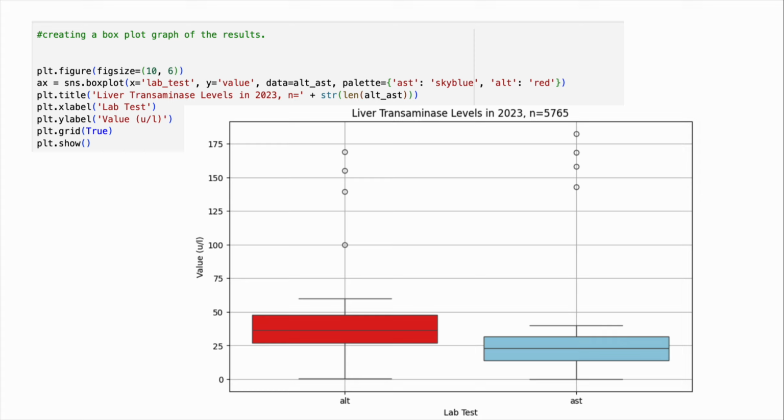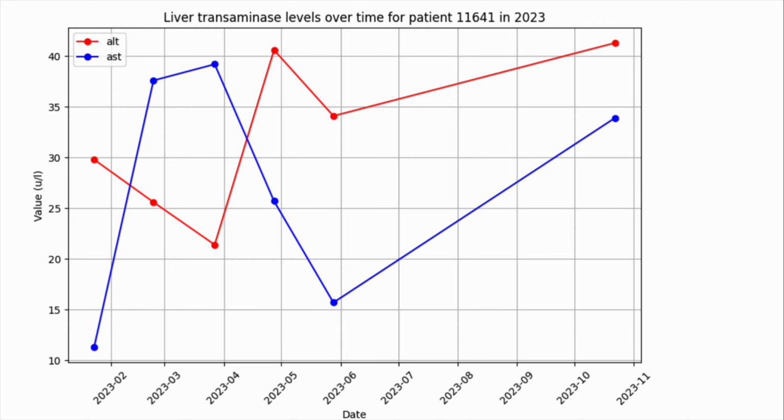We can interpret the results using summary statistics for ALT and AST in a table or box plot for distribution. We can also perform trend analysis for individual patient changes over time.